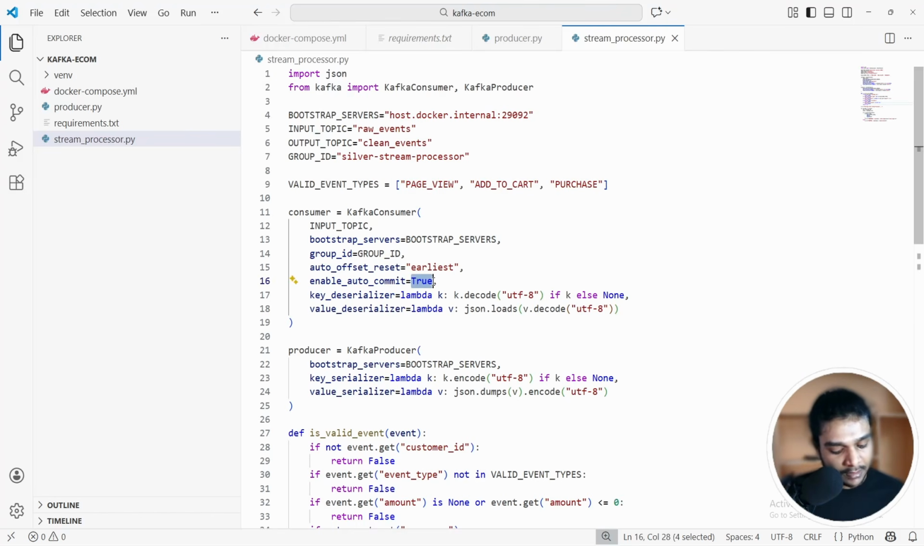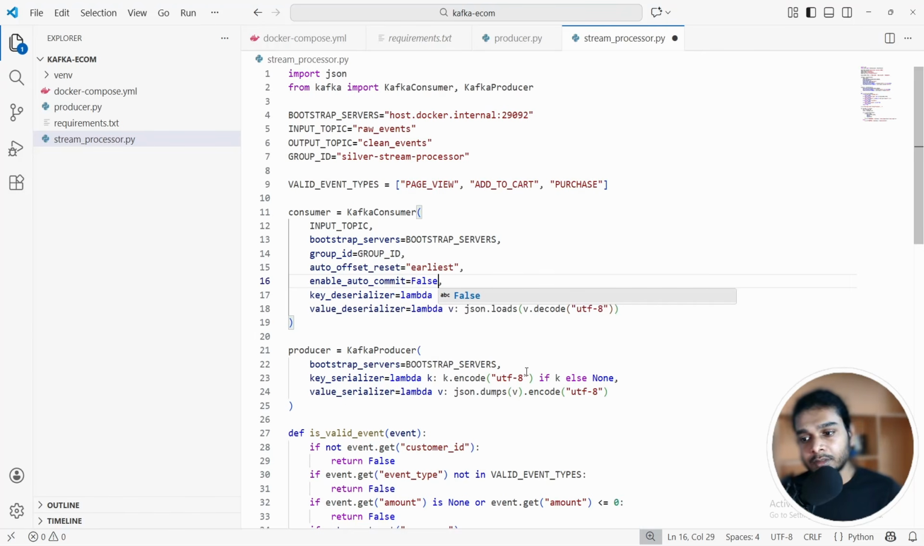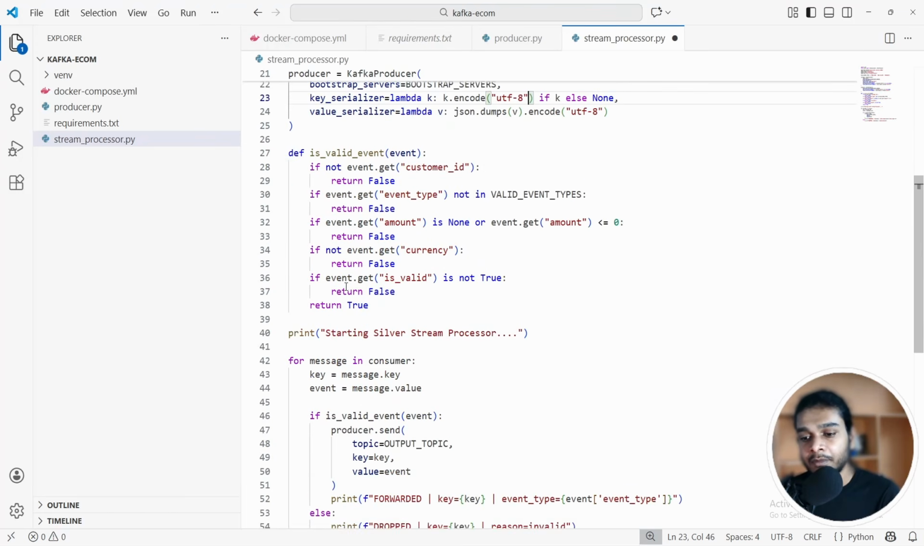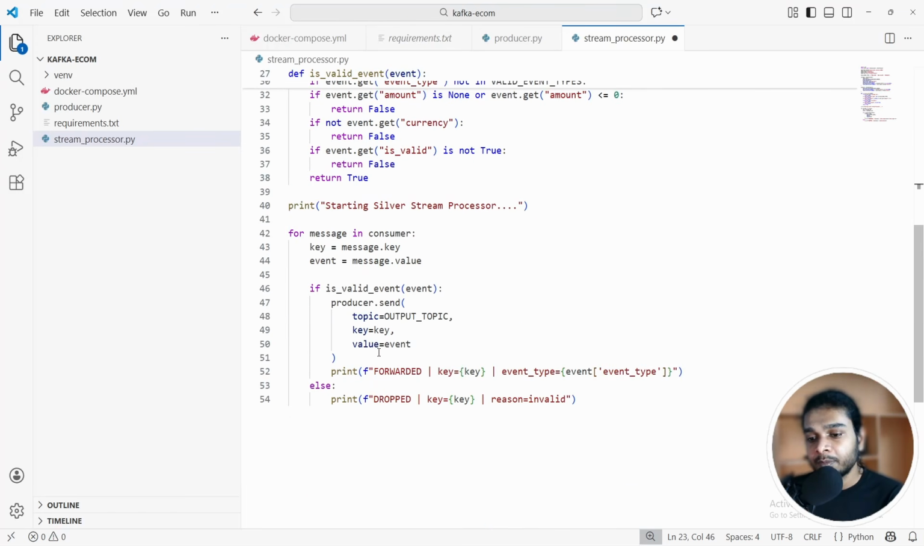In practice, it should be something like that. So we set enable auto commit equals false. So we commit it manually whenever we want, and it should be committed after executing this if condition here.